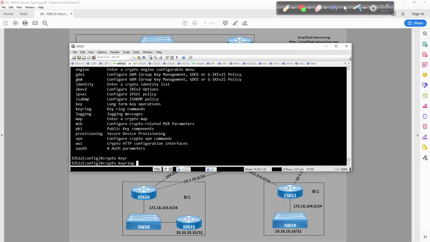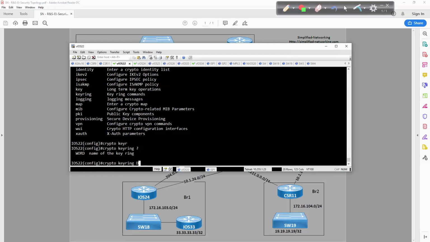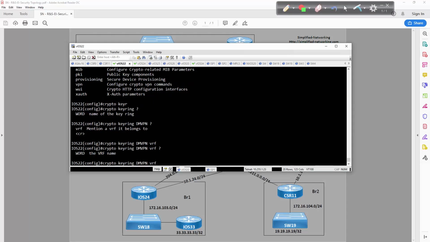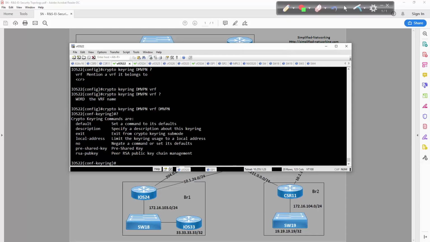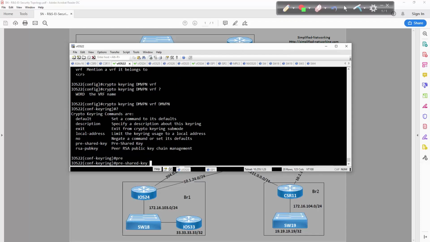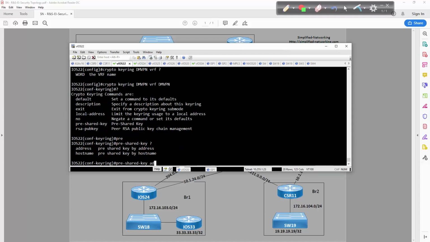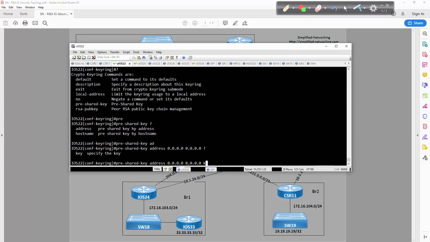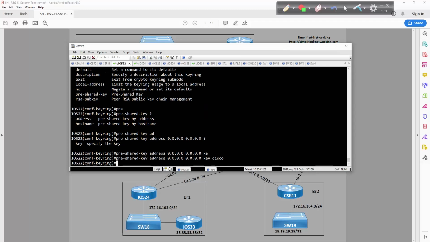So we're going to type in keyring, and then we're going to give it a name. We're going to type in DMVPN, then specify the VRF and the name of the VRF. So DMVPN, and hit the enter key. Now underneath here, we're going to type in the RSA pre-shared key. The address we're going to give it is going to be all 0, so we don't care who the spoke is. We just want a form appearing with it. And then we're going to specify the key itself is going to be Cisco, something very simple.